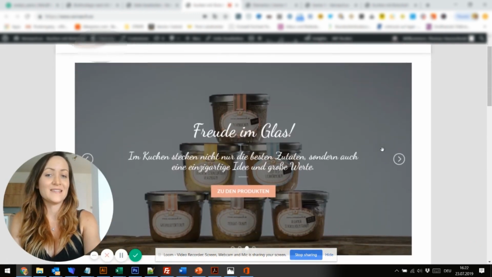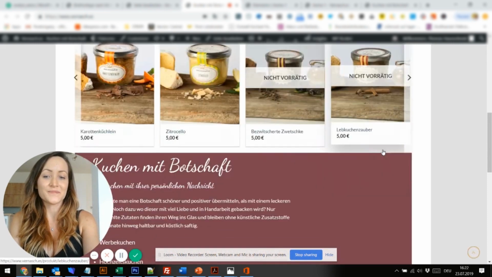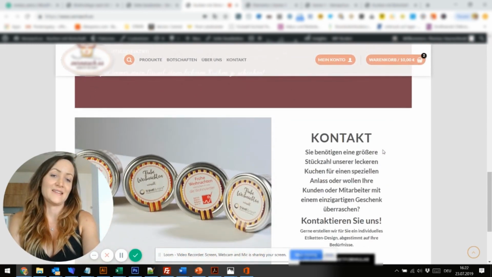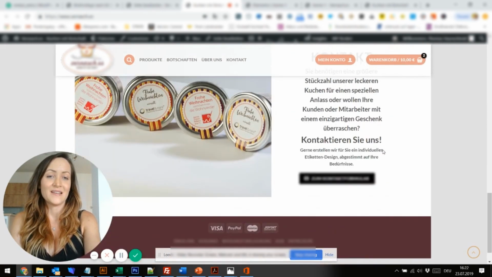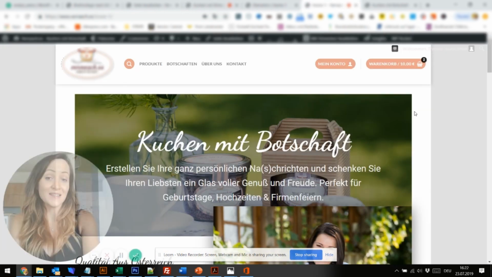Looks like this. It starts with a slider. Then he has a product section. Then he explains a bit about the cake, and then he has the contact section. He was not completely satisfied with the design, and he asked me if I can do a suggestion for a new landing page, for a new homepage. So my suggestion was this.